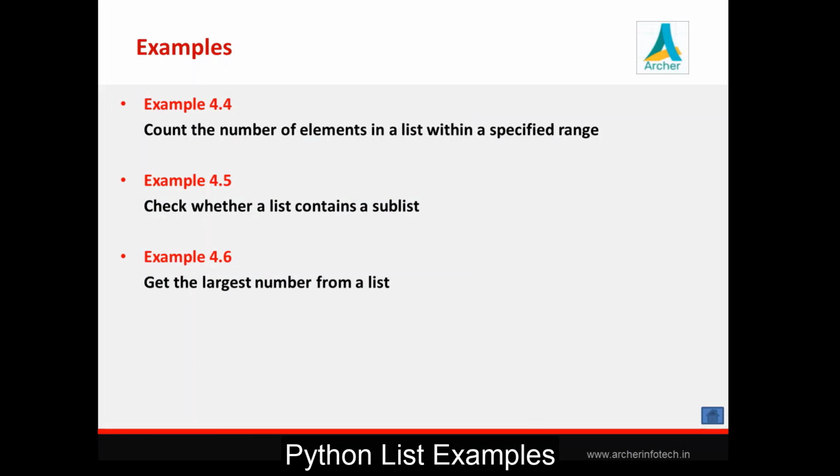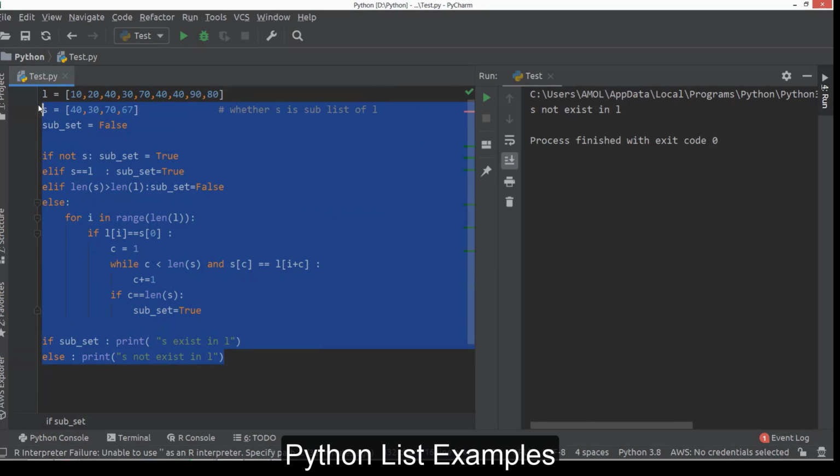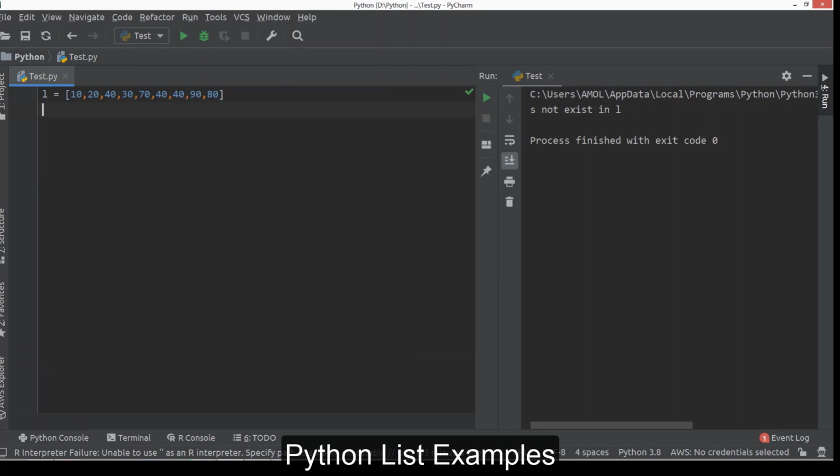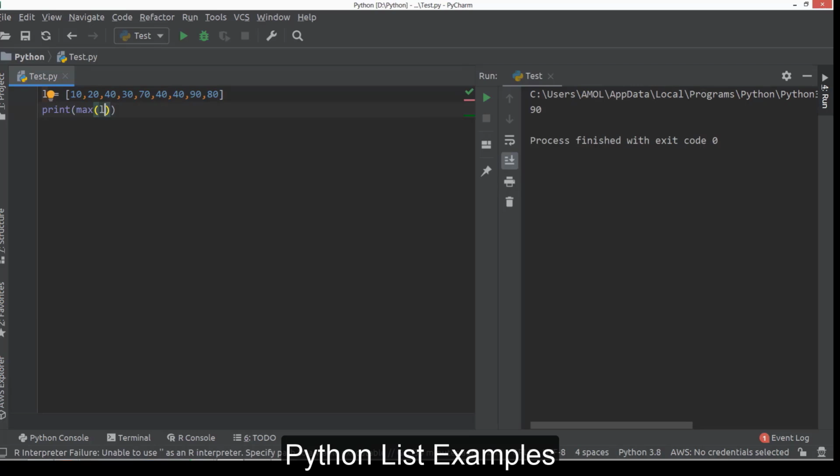Last example, it's a very simple one. Get the largest number from a list. That's a very easy one. Suppose this is your list. You can find the largest number directly by calling this max function. You can print like this also.